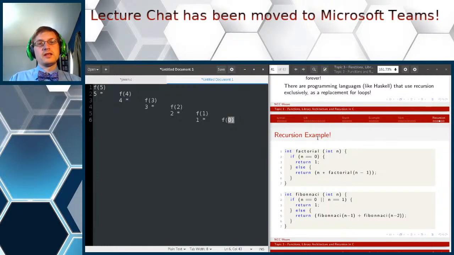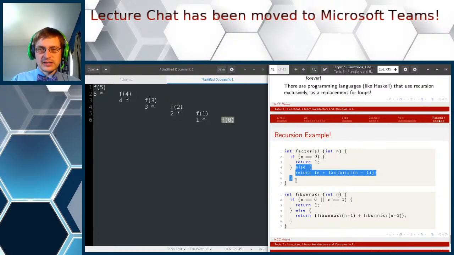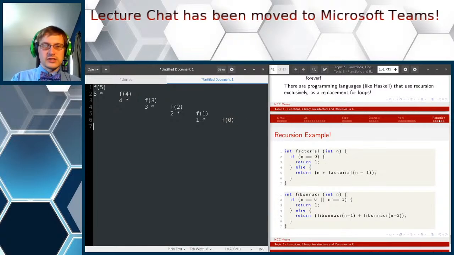Now we've hit the base case, right? When we try to execute factorial of 0, up to this point we've been hitting this else branch the entire time. But because this is 0 now, that has a concrete value of 1. So the concrete value here is 1. That means that f at 0 gets replaced with 1.